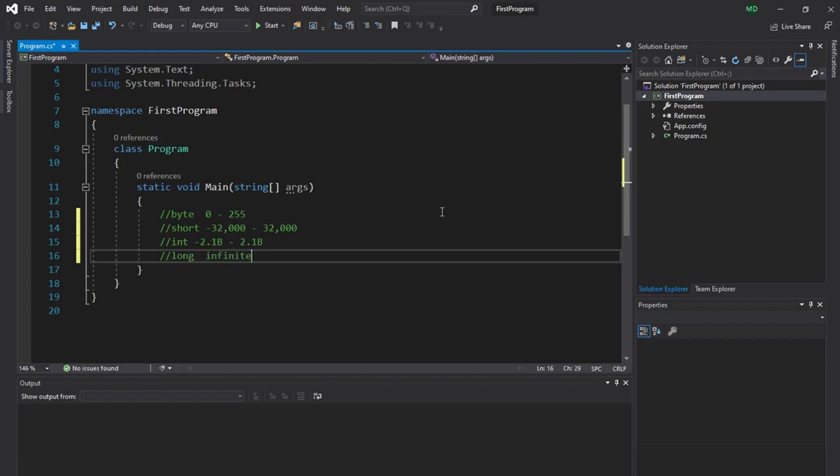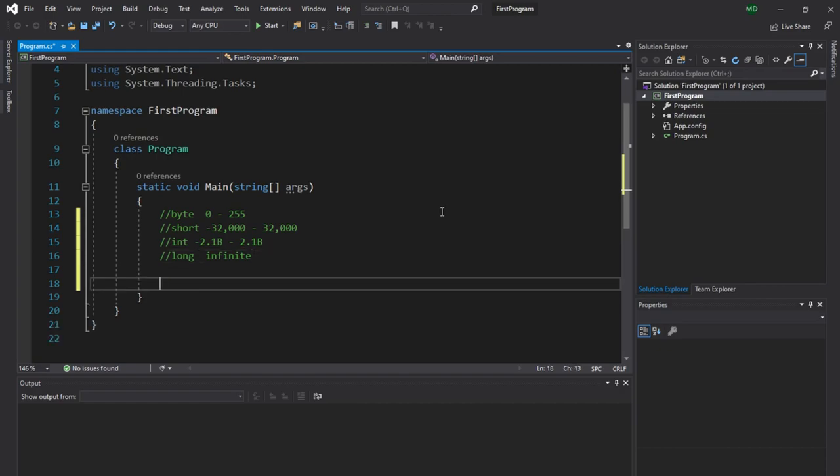Now, as long as the numbers that you're working with fit the ranges of these data types, you can create a variable using any of them and your program will work as long as those ranges are not exceeded. And these are only the whole number data types that we're going to be working with. We also have decimal types. For example, 5.6 or -12.8.